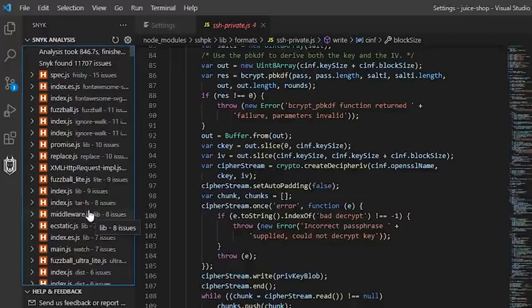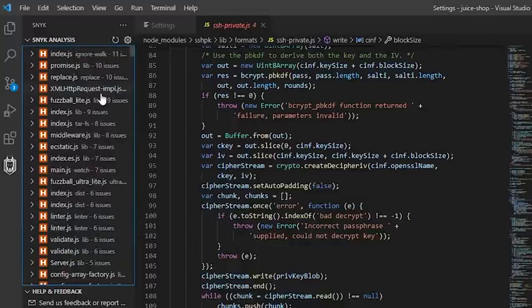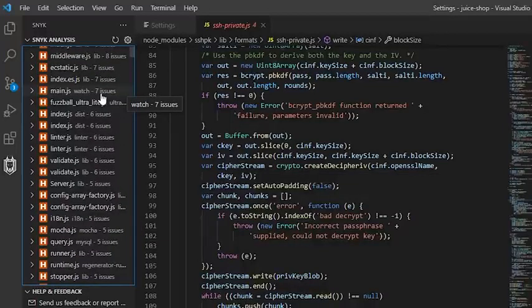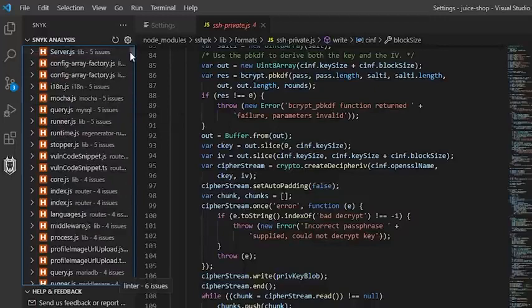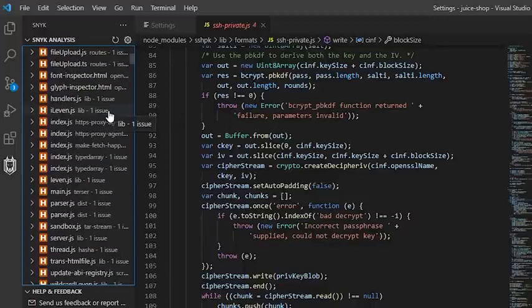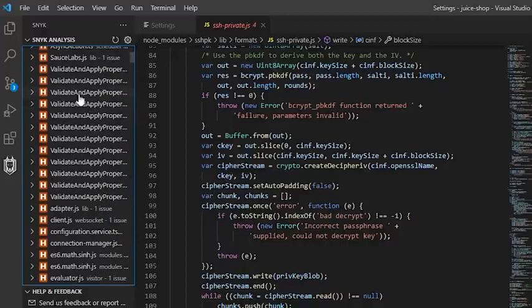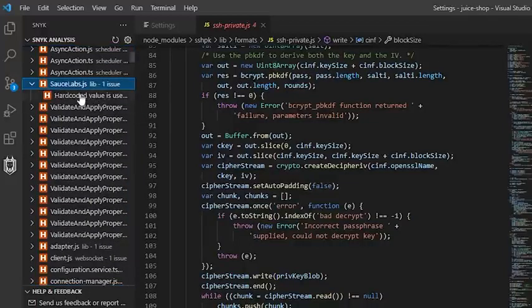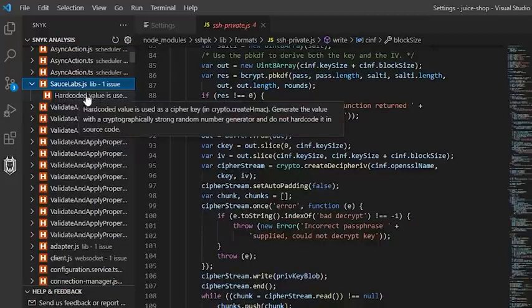So as you can see, once Snyk is done scanning all these files, it will show you the list of files which have issues in their code. So I can see there are a lot of files which have issues, and it makes sense because this application is supposed to be vulnerable. So if you, for example, open one of the files, it will show you a sublist which shows you all the issues that are available in it.